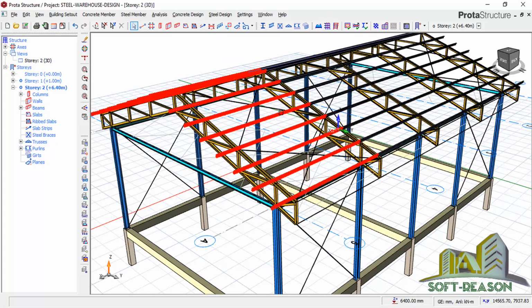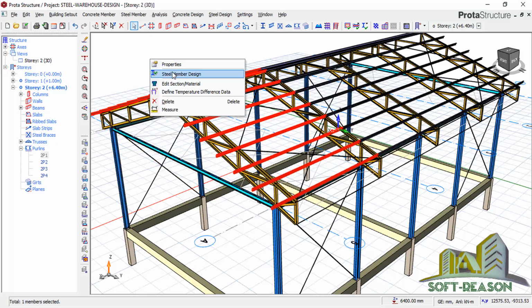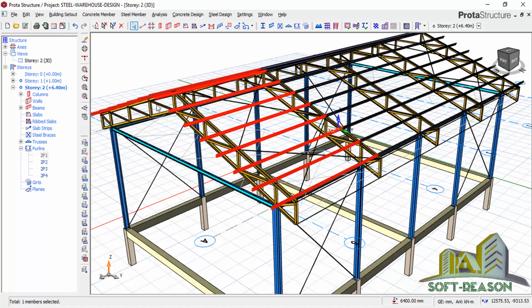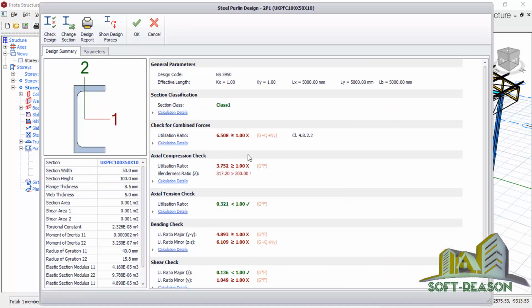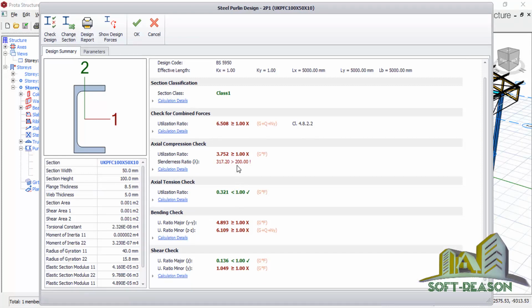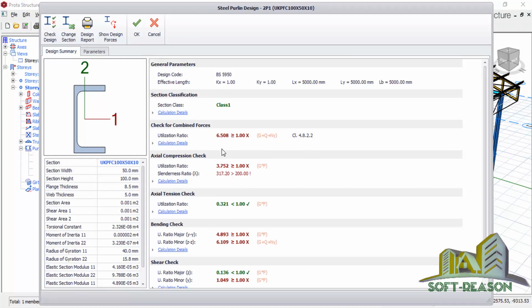So the first thing we have to check is this polyline. You click on the polyline. Okay, you right click and then click on the steel member design. Alright, once you click on it, this is what you are having. Okay, you can see the information here.